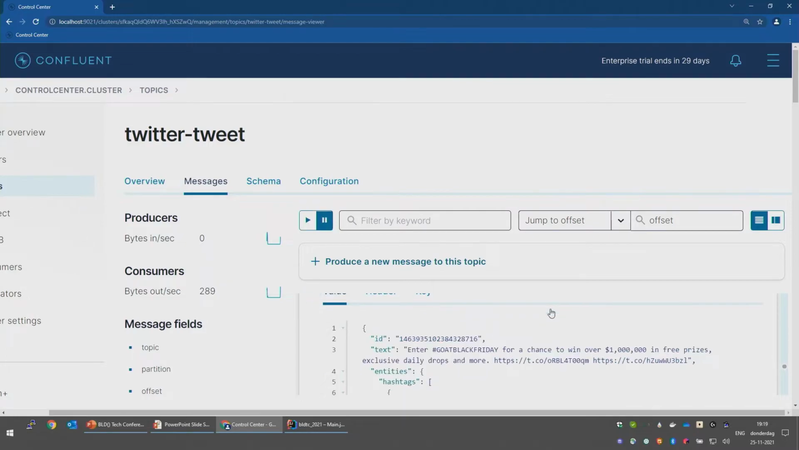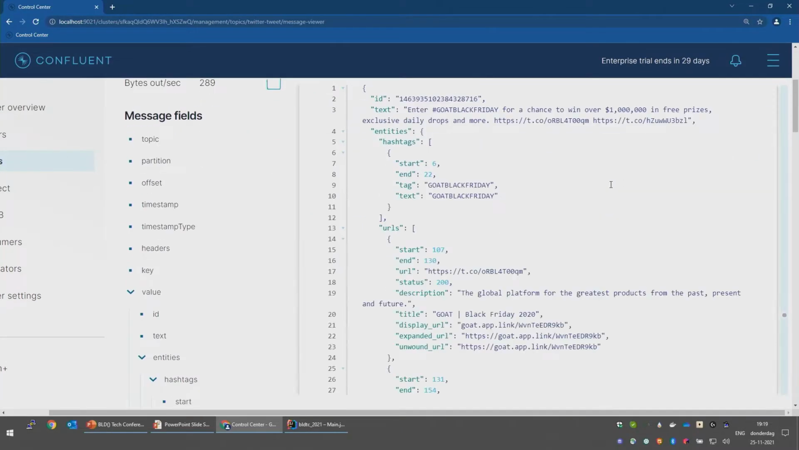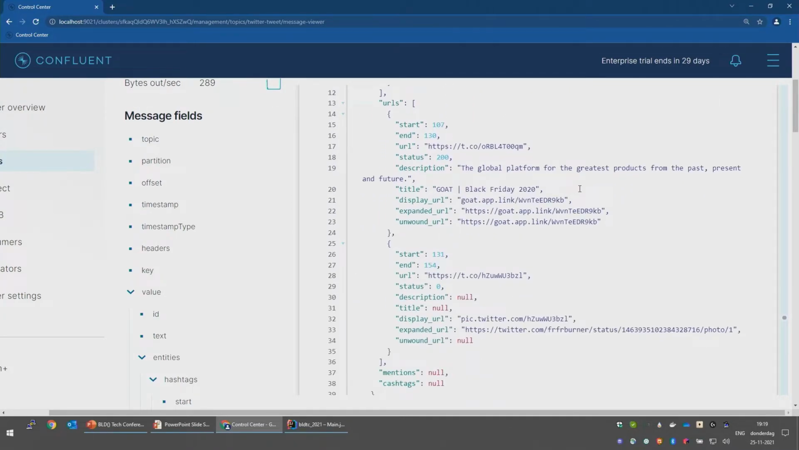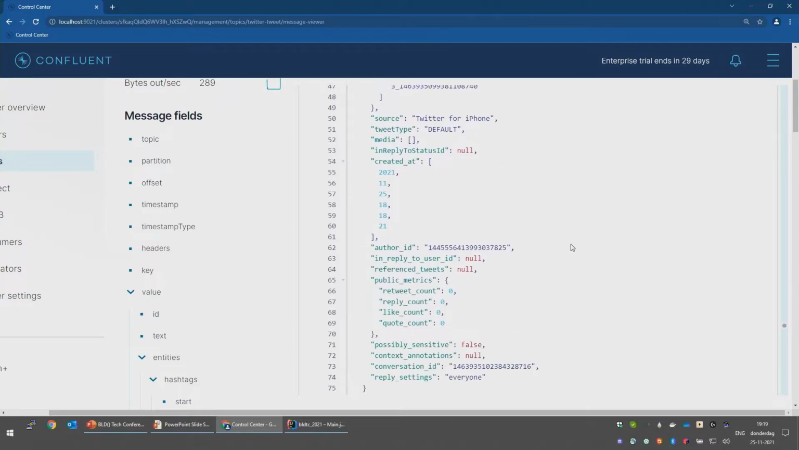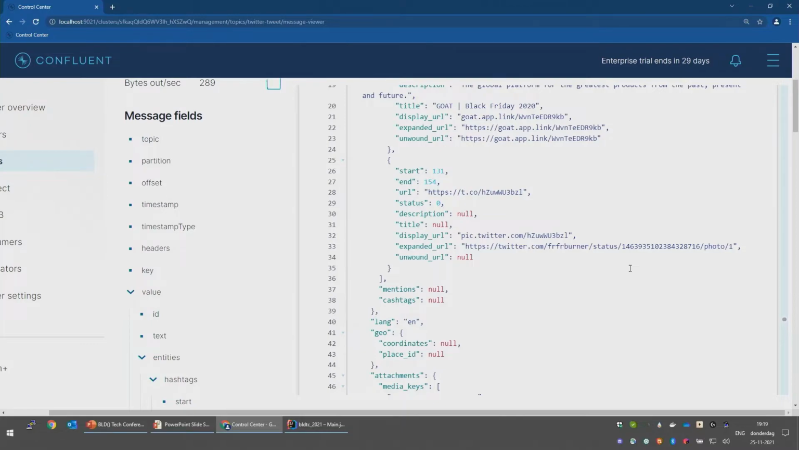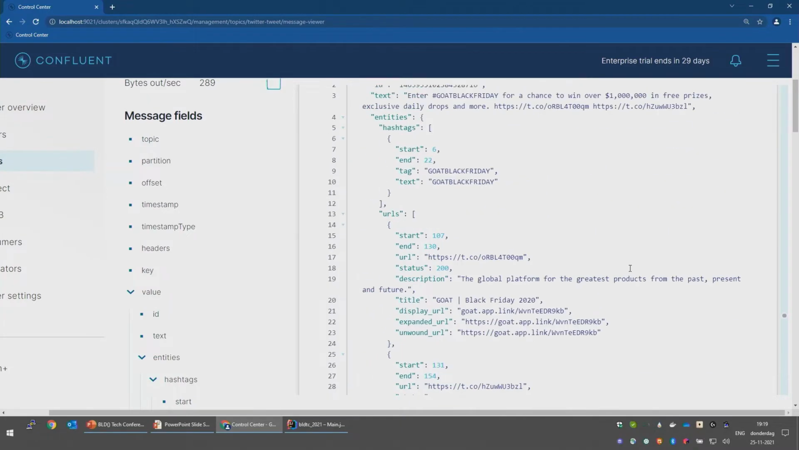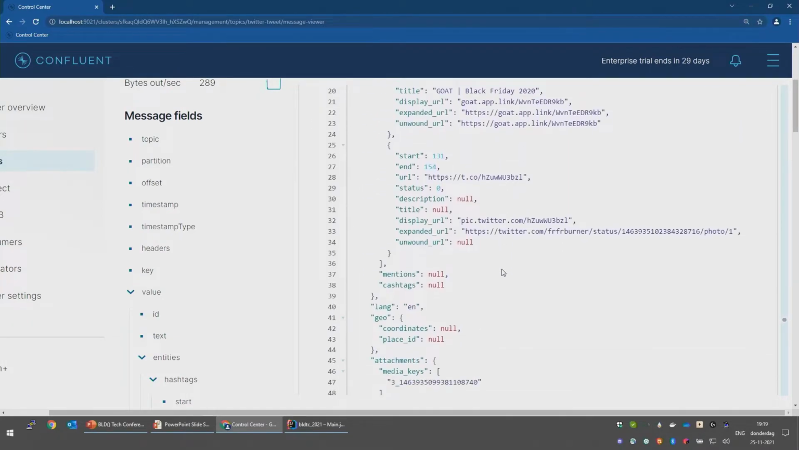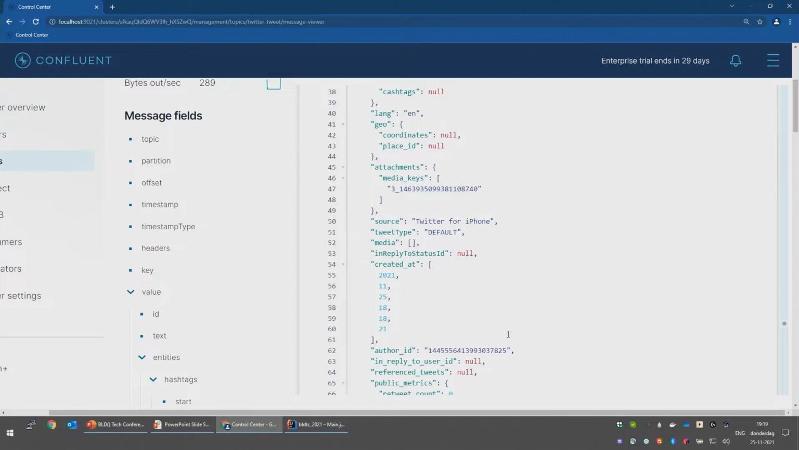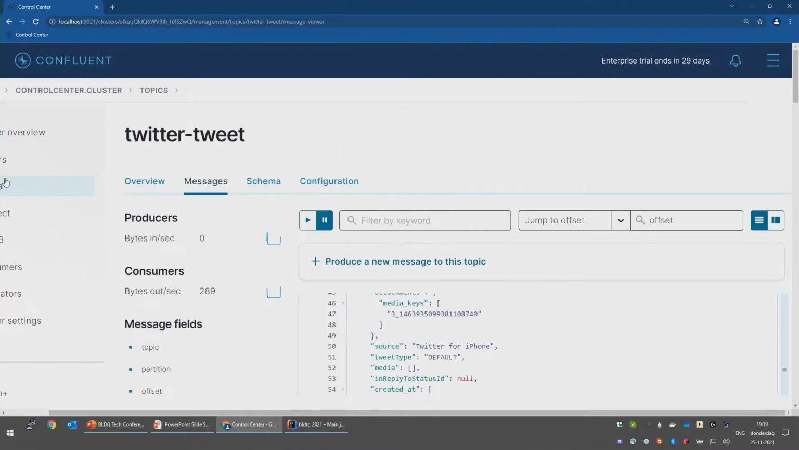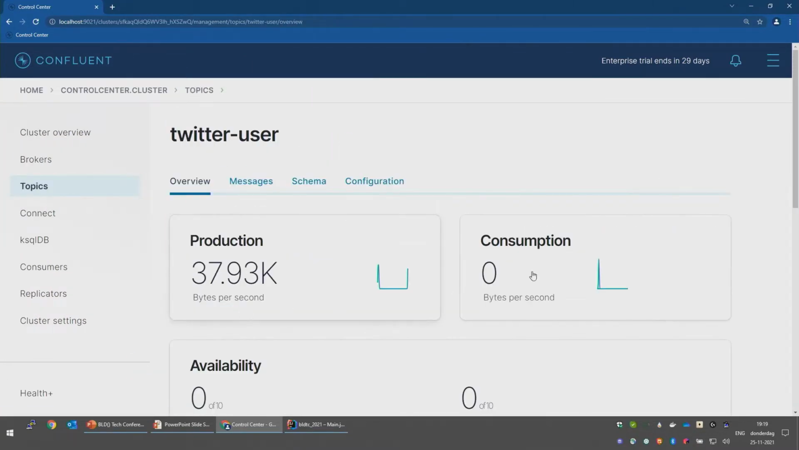If you look at a single tweet, then you can see what it is. It's apparently some Black Friday thing. It was tweeted by Twitter for iPhone, etc. So here's all the information that you would expect from a tweet, except for the user, because the user is only linked as an author ID right here. But luckily, we put the users in a different topic, so I'll move back to topics.